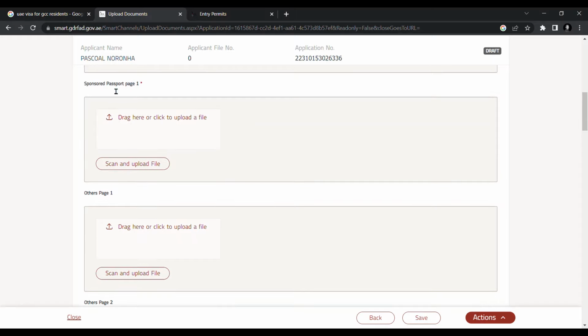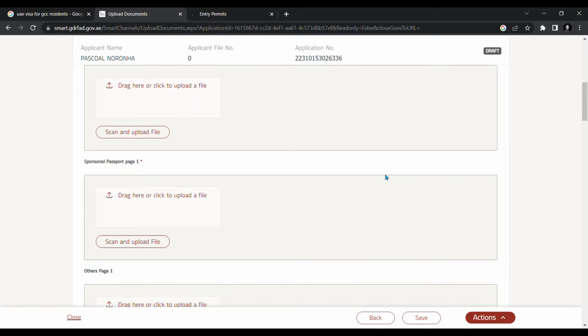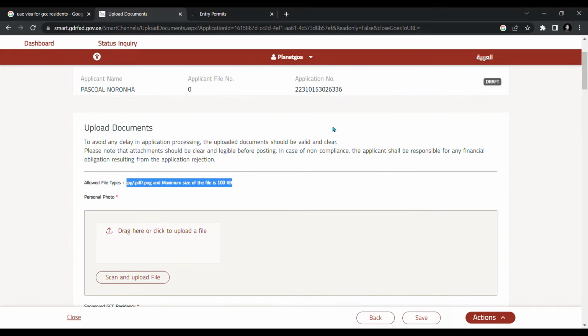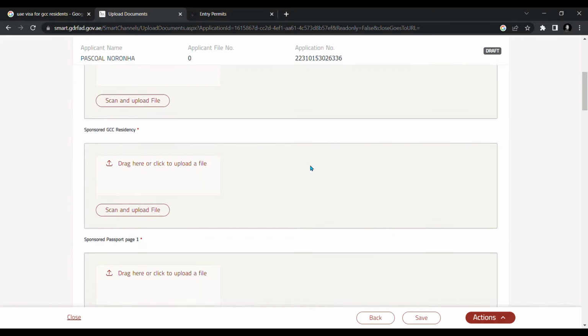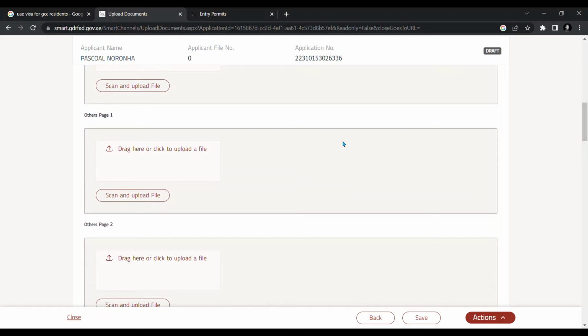And here will be the passport. So the passport, the first page, the main page. So you put your passport here. So it will be your passport, your wife's passport, and your kids' passport. Okay, now these three things are more important. Once you attach these three things, it will say ready to pay.